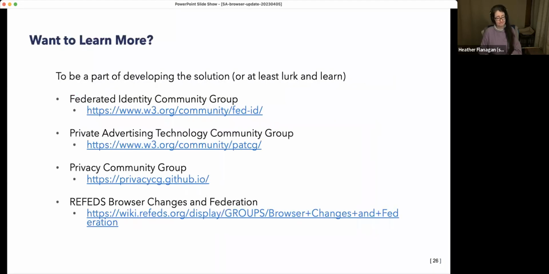Want to learn more? We've got you covered on that. The Federated Identity Community Group is a fine place to lurk, join, see what's going on. I'm the chair of that group, so it is, of course, my favorite. And the nice thing about community groups in the W3C is it doesn't cost anything to join. You do have to accept an IP agreement. But if your company will let you do that, then there you go. It would be great to have you.